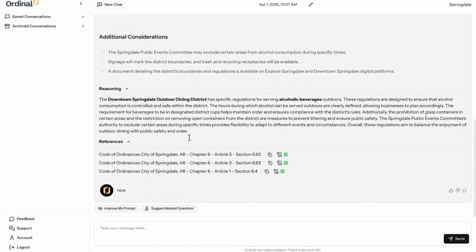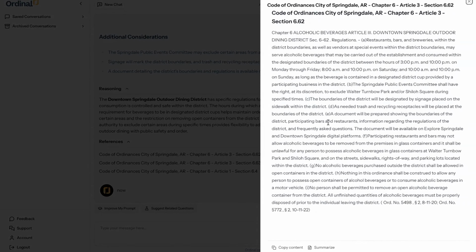So if we click on references, these are the specific ordinances in your code that it's referenced to get to this answer. And we can see Code of Ordinances, City of Springdale, Arkansas, Chapter 6, Article 3, Section 6.62. And if we click on this scroll icon, we can see that specific ordinance, what it says about alcoholic beverages.